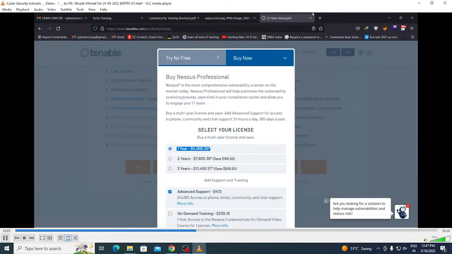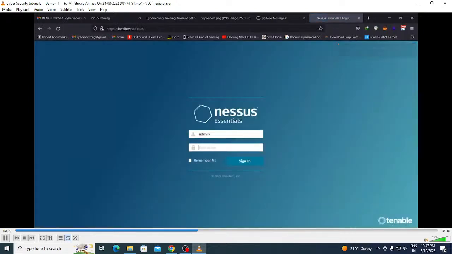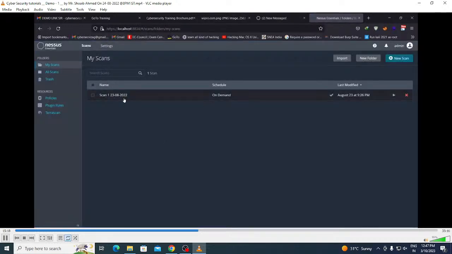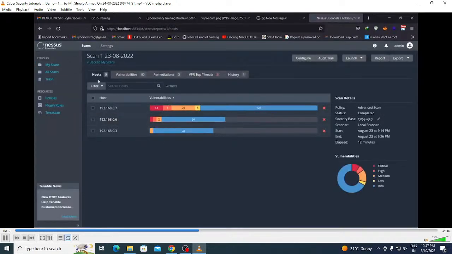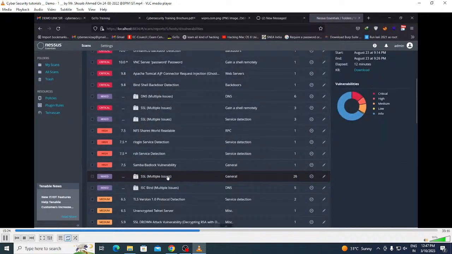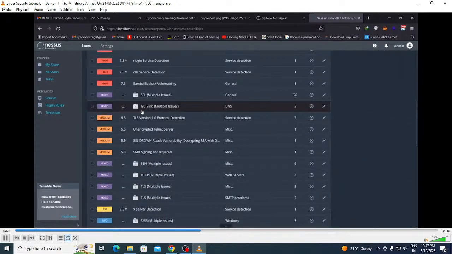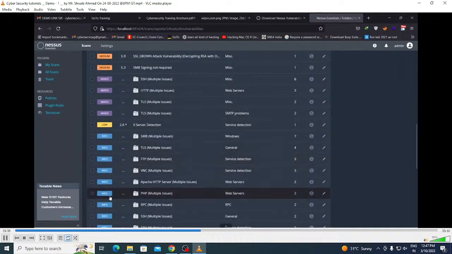Okay, let me show you an example. As you can see, I have Nessus installed on my system over here. I'll show you how you can install it on your system as well. And you can see, you can perform various types of scans. And once you scan a system, it shows all the vulnerabilities one by one: the critical vulnerabilities, medium vulnerabilities, information-based vulnerabilities.